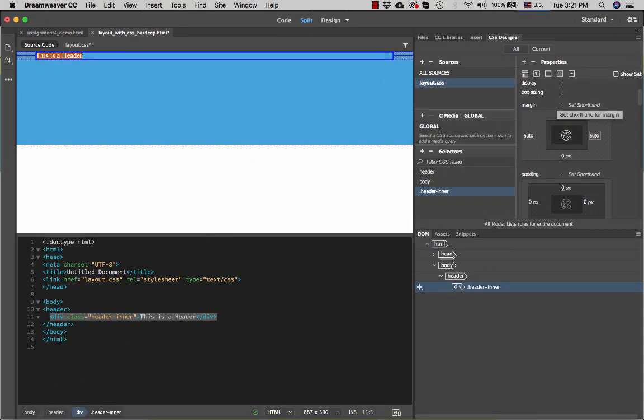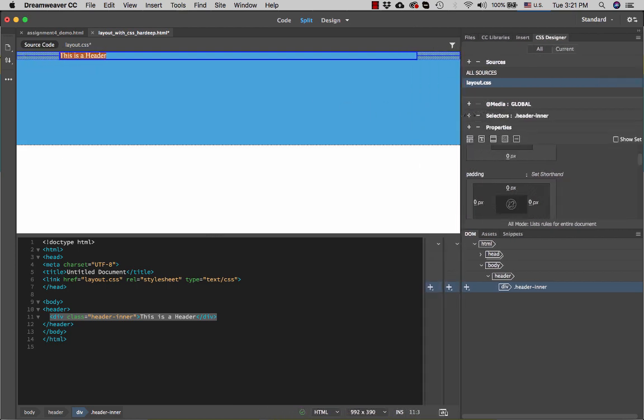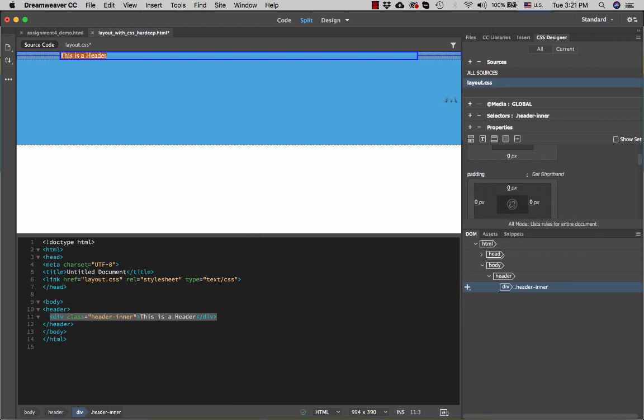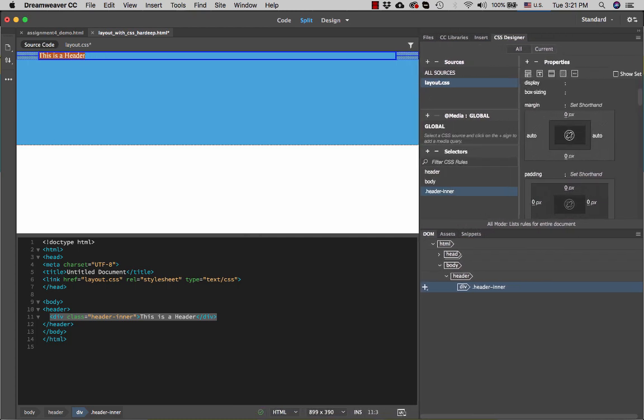After setting the width to 800 pixels and the left and right margins to auto, here's what I see. My header inner box has resized itself to 800 pixels, and now it has automatic margins on the left and right that are exactly the same. As I stretch my window, these margins grow so that the header inner box always stays in the middle. As I shrink my window, the margins shrink, but the header inner box always stays in the middle.